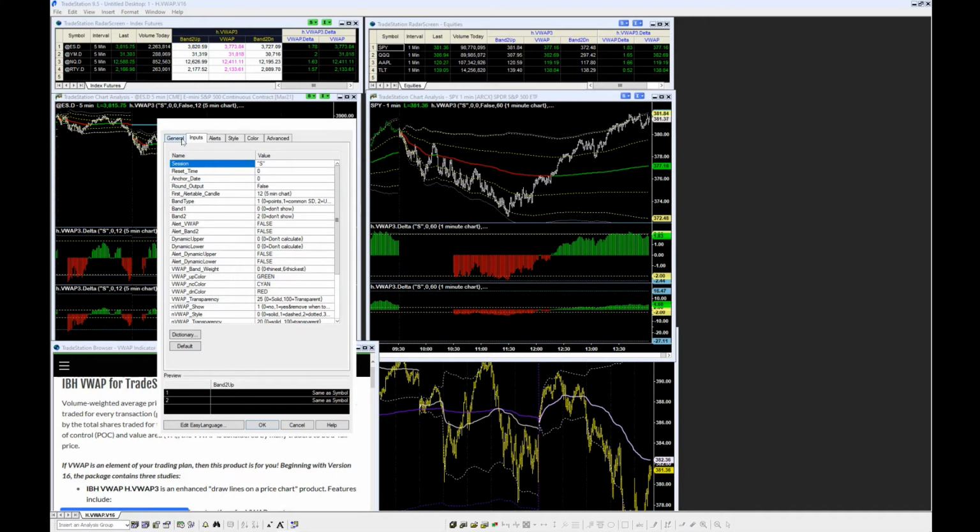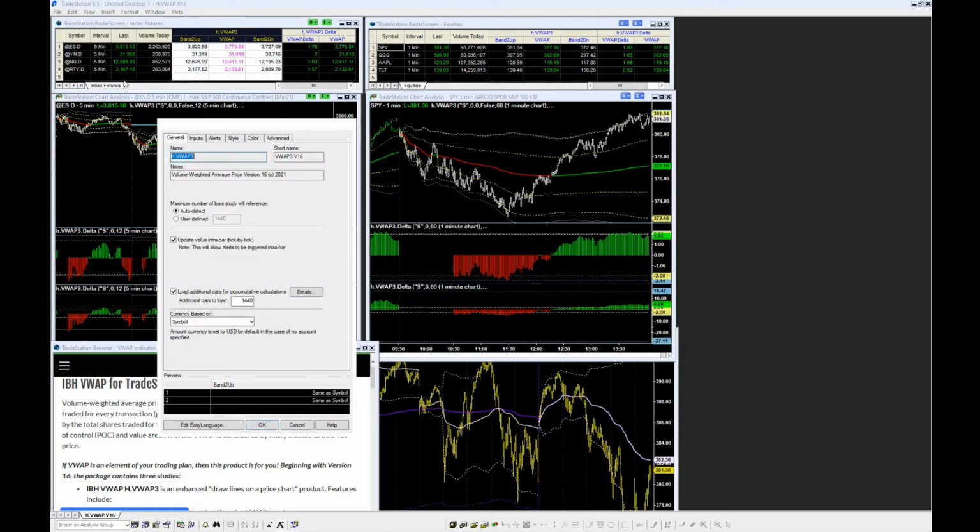Now remember, because this is a radar screen, whether it's futures or equities, I need to turn on update value intrabar or tick by tick and need to load additional data. If you do not do this, it will not capture at the beginning of the session. You have to do that both for index futures or equities, doesn't matter, for both of the indicators when it's inserted in a radar screen.